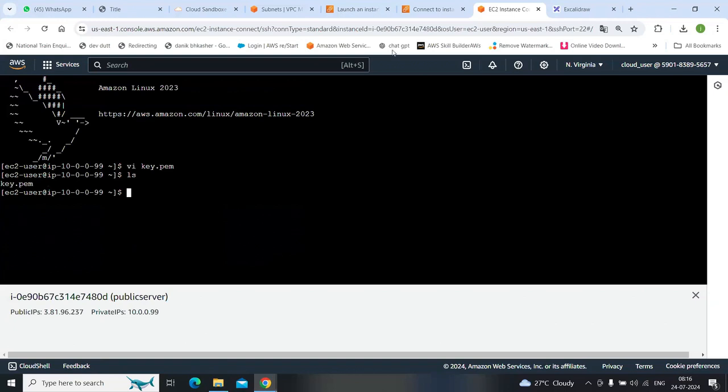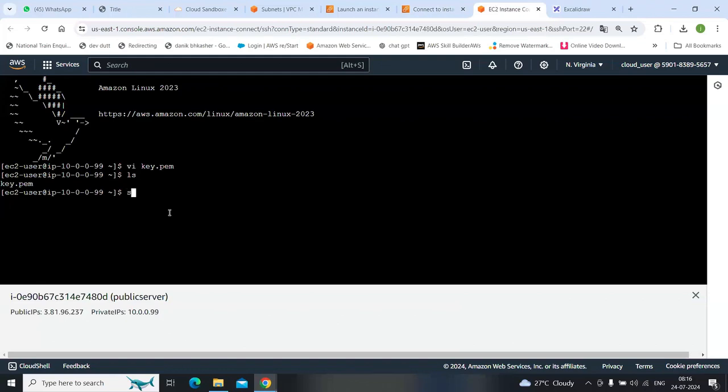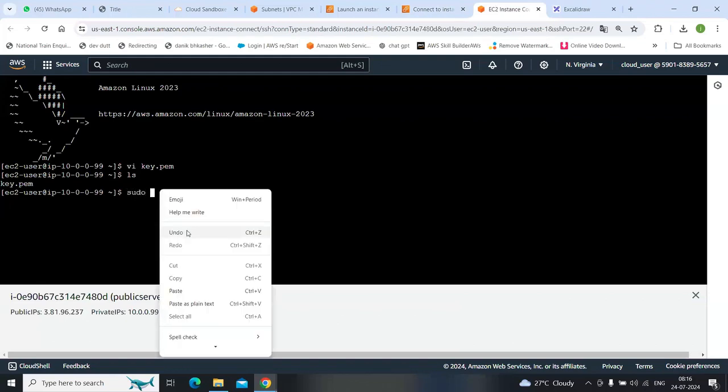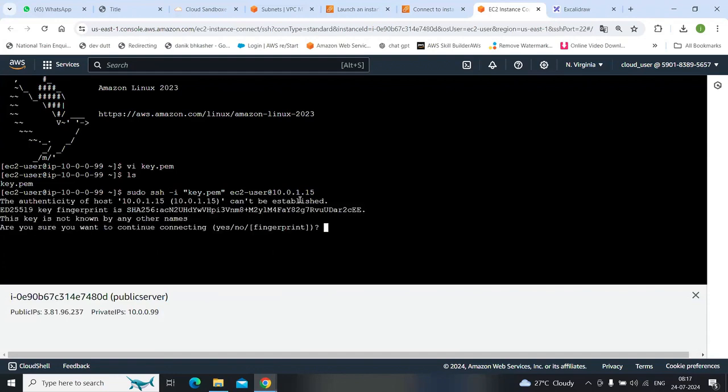If you want to connect to your private server, you need to run a command. So what is the command? Just copy this line, go here and type sudo, then paste the line which you copied. Here you need to change only one thing: the file name, which is key.pem. So type key.pem and then enter. It will ask if you want to continue with the connection, so just type yes and enter.